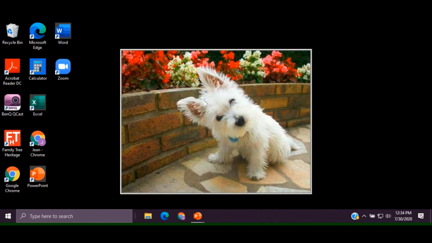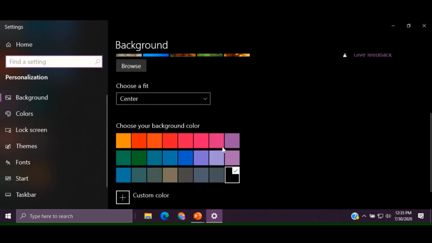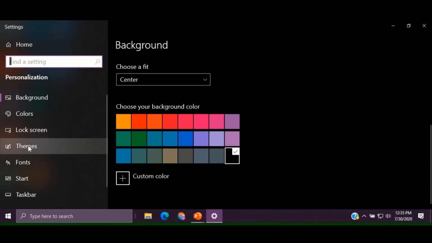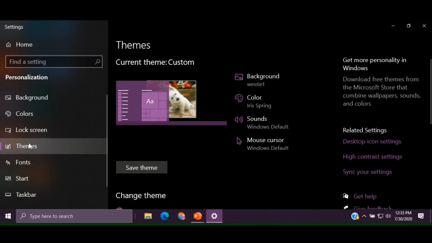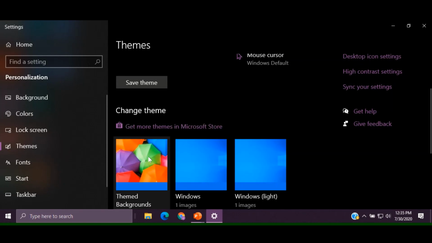Right-click on your desktop again, and we'll go into Personalize. Themes is the next item. I've created a custom theme. I've changed a lot of the things separately on my own. I didn't save my theme because I may decide to change it again later. There are some themes that have already been created, and there are more that you can get from the Microsoft Store.